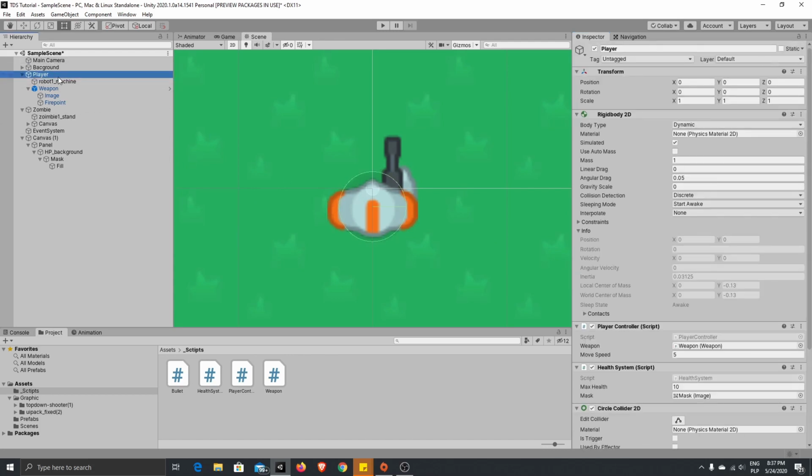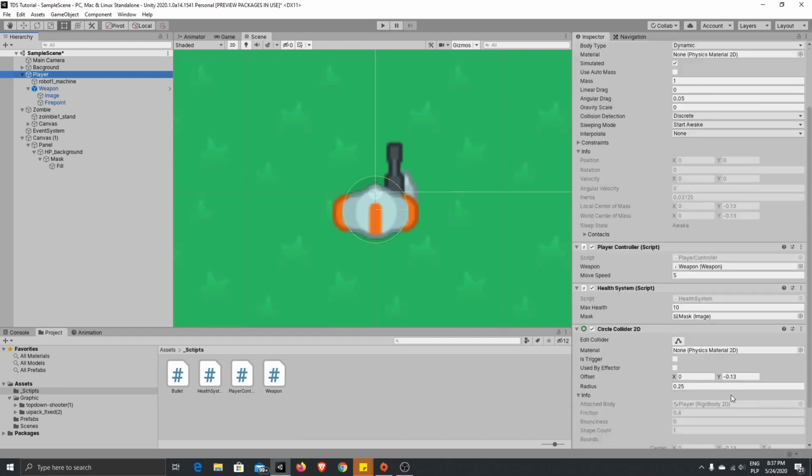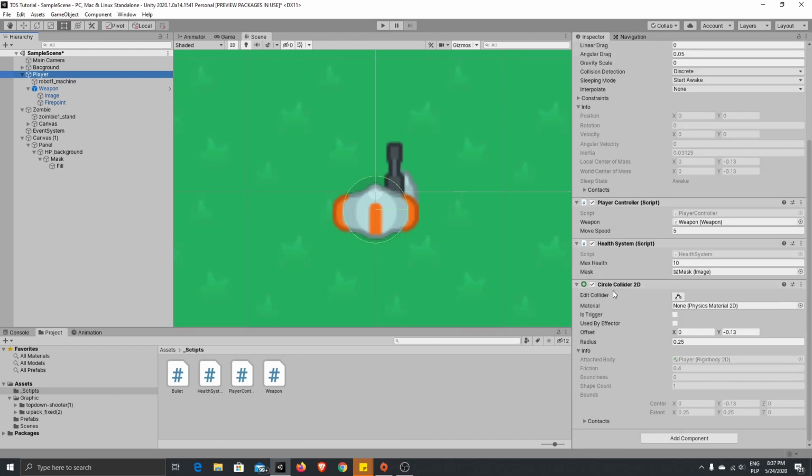Okay, so now when we get hit, we will take damage, our circle collider will be notified, and in the take damage function in our health system, our player will take damage, health will be lowered, and the HP bar will be updated. So that's all for this episode.